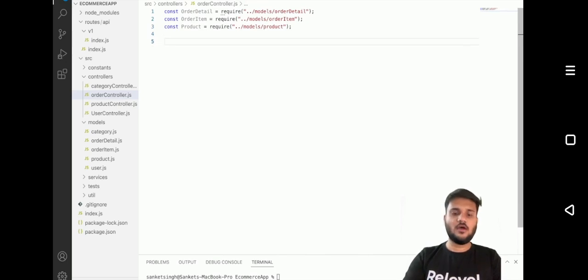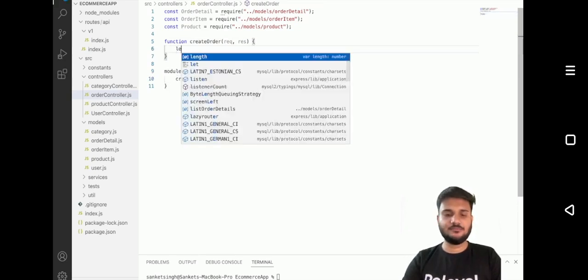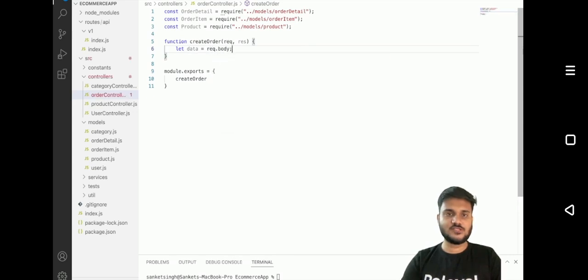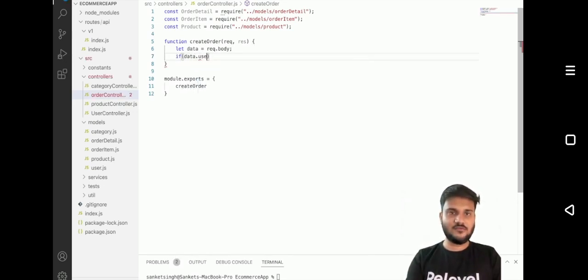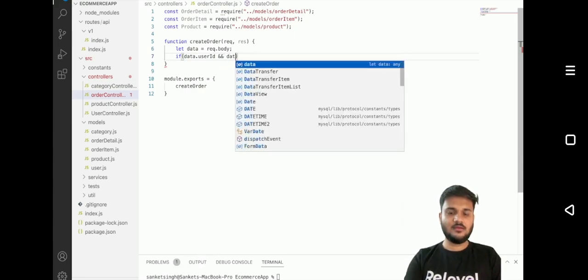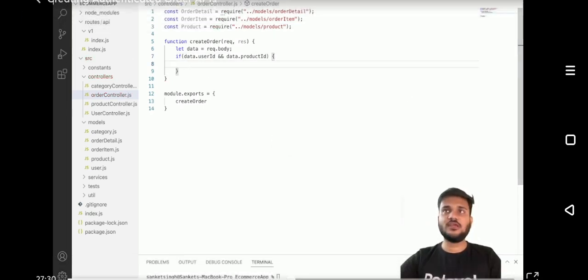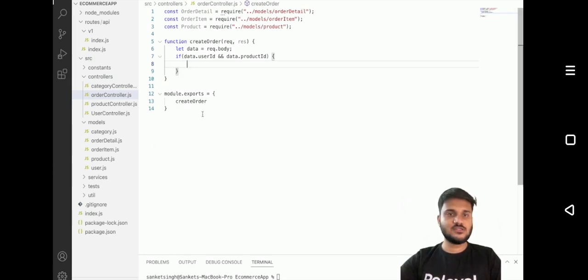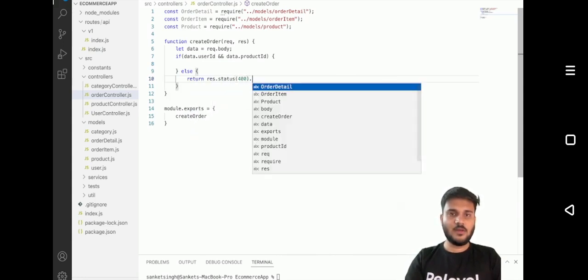We have taken product. And now we are going to write a function, create order. This will help us to create an order, right? We'll say request, comma response, the standard stuff. We'll do module.exports, create order. And now inside create order, we'll say let data equals request.body. First of all, we'll get the data from the request.body. Now we have to check whether the data has a user ID and a product ID or not. Based on that only we are going to take some decision. If they don't have it, then we can just send a bad request. So else, 400 bad request.